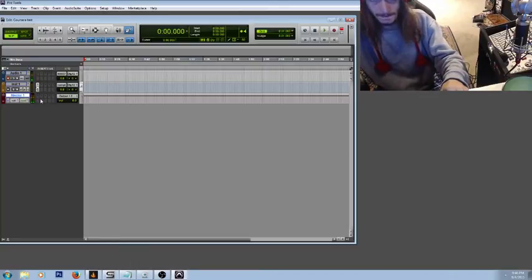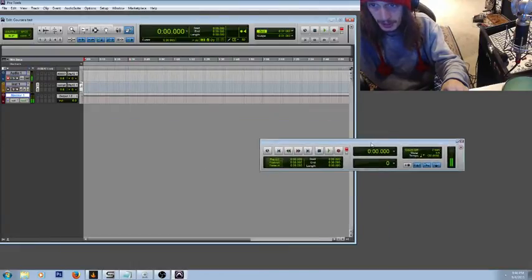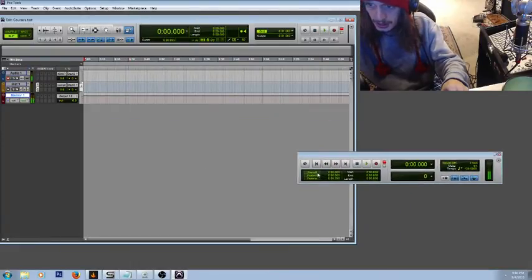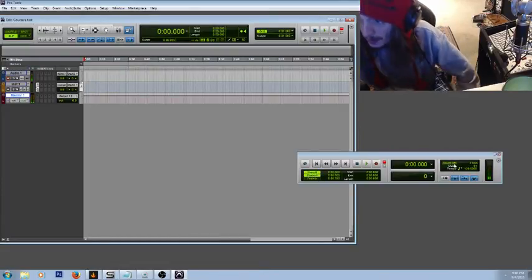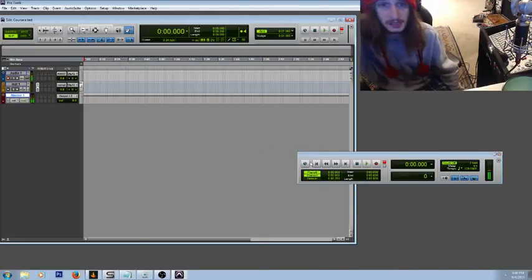Alright, now we'll bring up our transport window, because I like to work from this big transport window. This is how we set our pre-rolls and our post-rolls and our count off, so that when we start, it will tick off and give us a count off and then a click as we begin. Thusly.